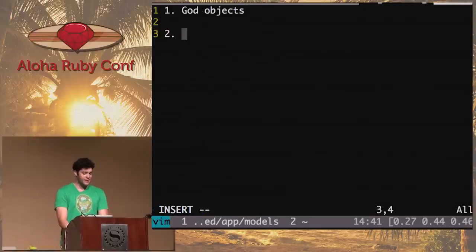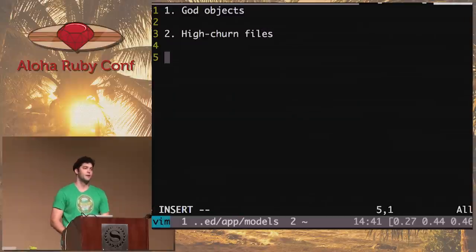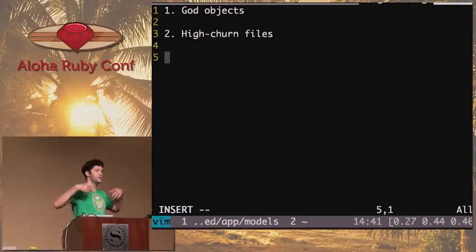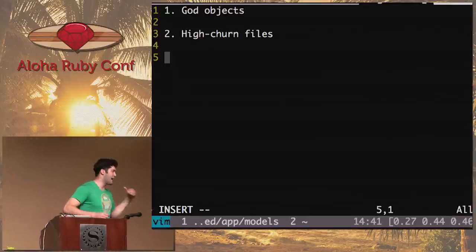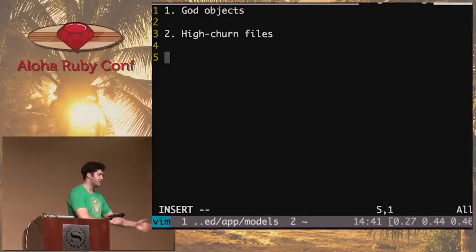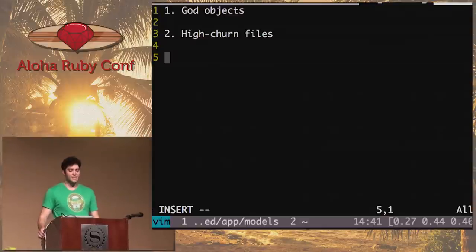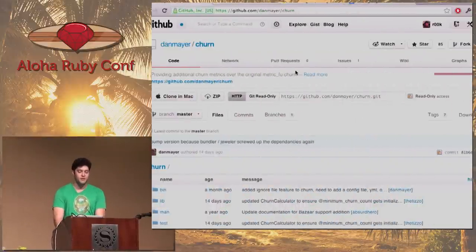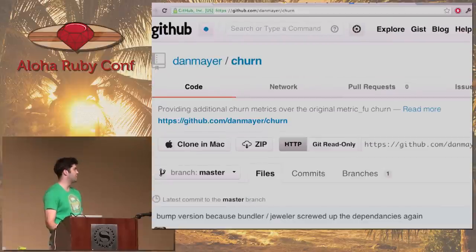Where else is a great time to refactor? High churn files. What's churn? Churn is when you're changing a file a lot. I keep having to come back to user and change it, and change it, and change it. Pay attention to that. How do you notice that? Well, maybe you just notice it, but maybe you use a gem like this. It's a gem called churn.